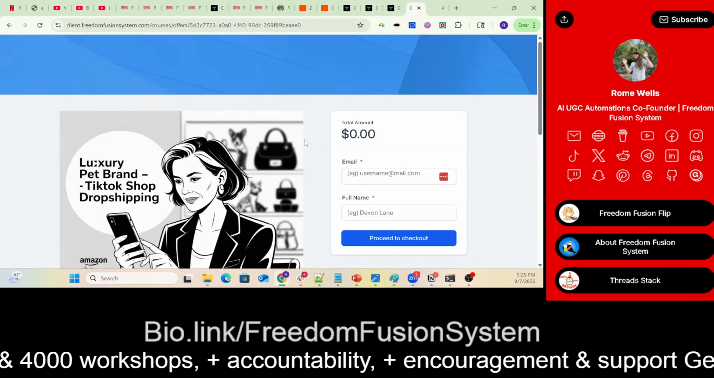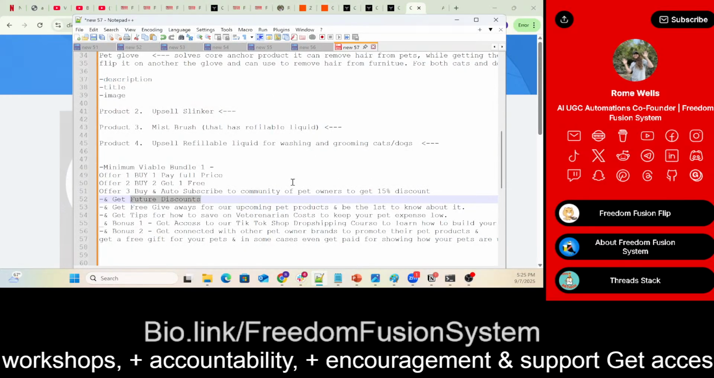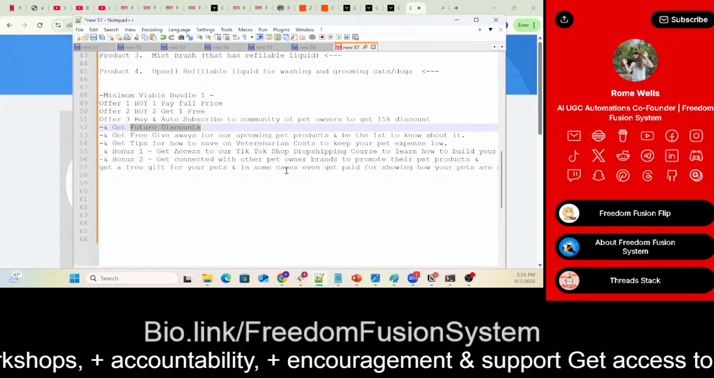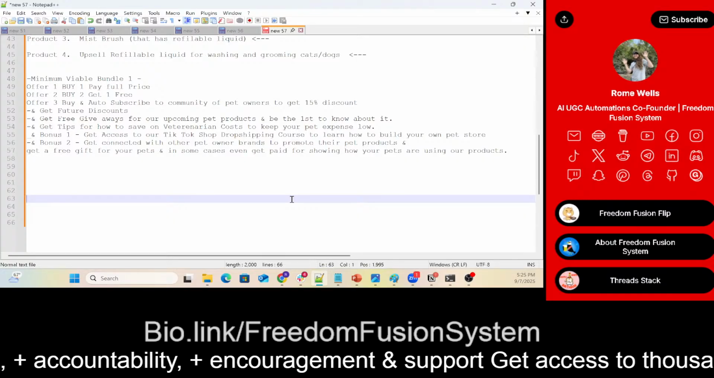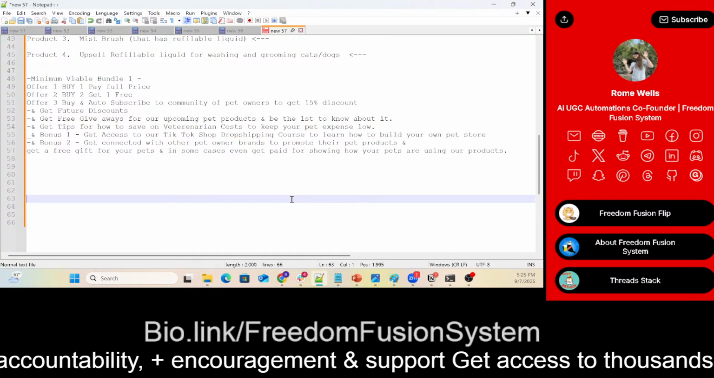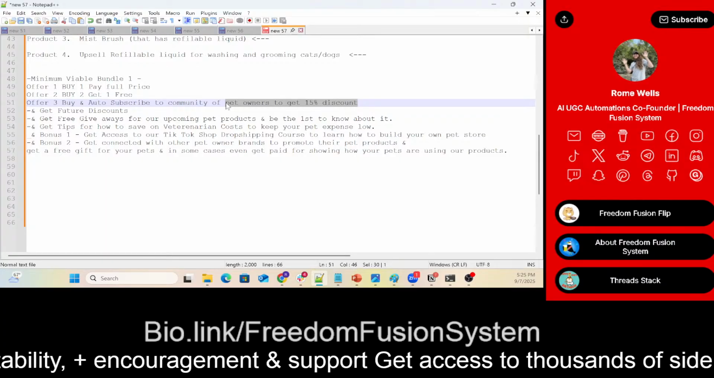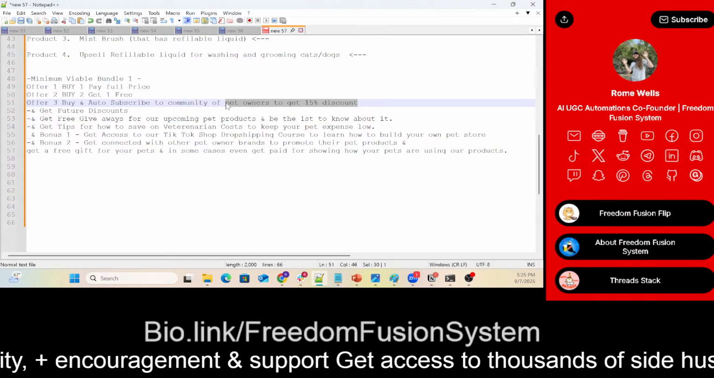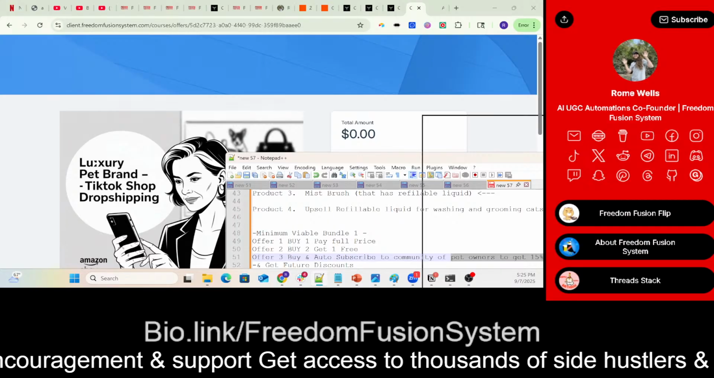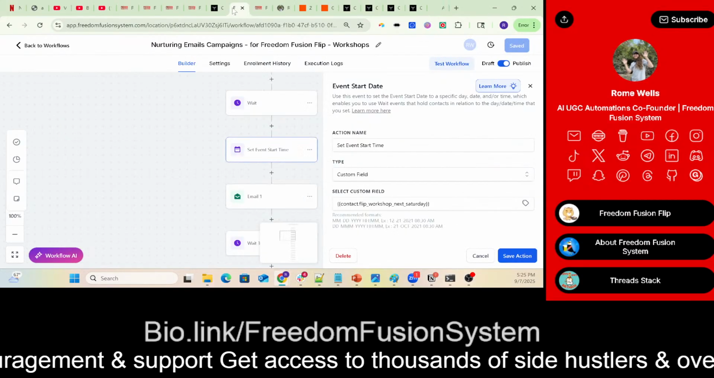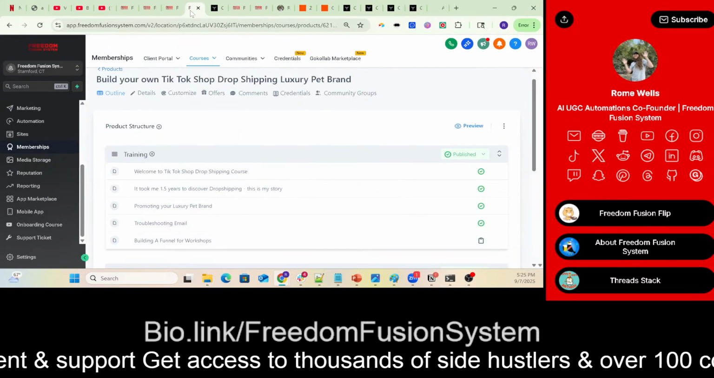Or they ended up going to one of your Shopify stores, or GoHighLevel if you decided to set it up directly inside of Freedom Fusion System CRM, and they get to see this product and think, okay, I want to subscribe for a 15% discount. And as soon as they do, boom, they get subscribed into your community, into that group. You could have your own community group over here in Freedom Fusion System CRM, where people are going to be part of that group.